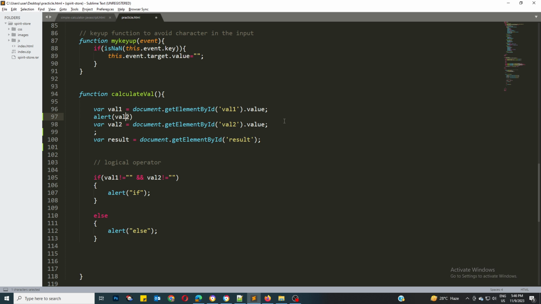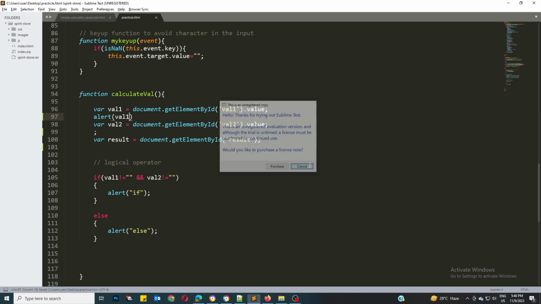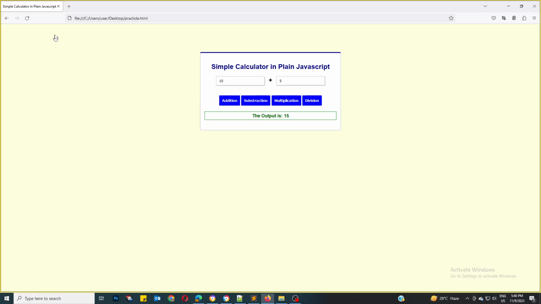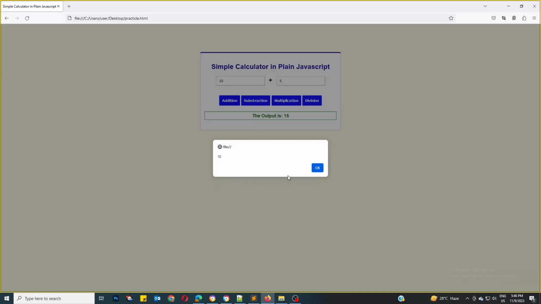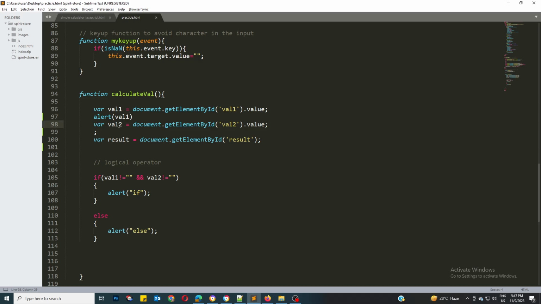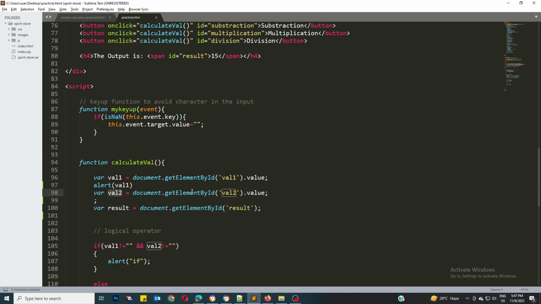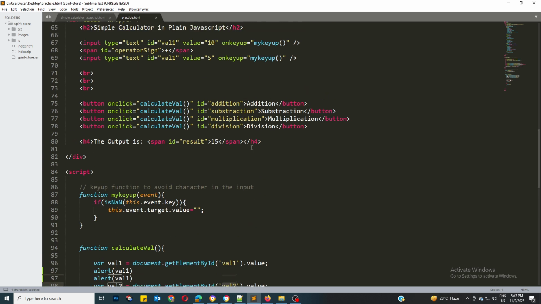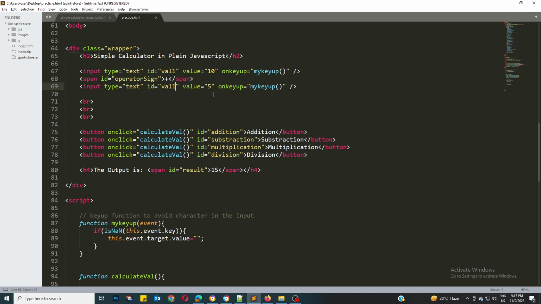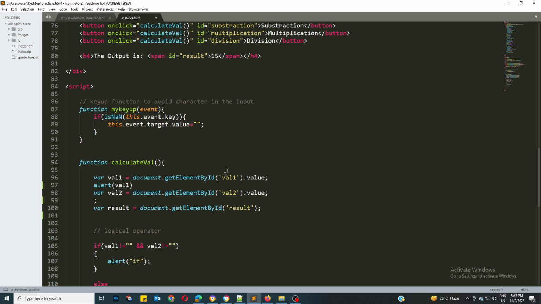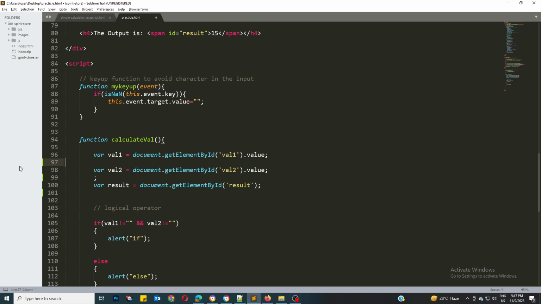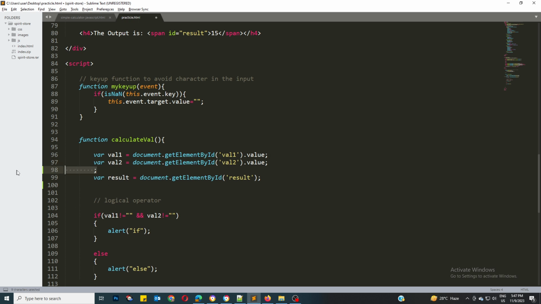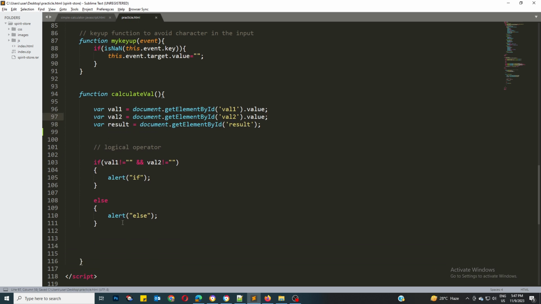Okay, I'm just checking with alert. The problem is in this line, the issue, value 2. Oh, that's very bad, sorry. Now I correct it to value 2. Now we don't need it. This small error will frustrate you, so please take care.